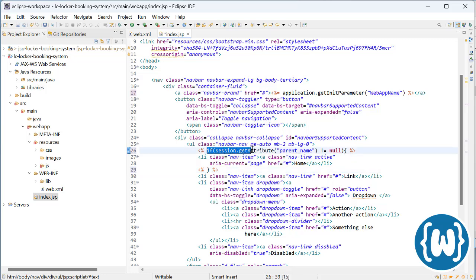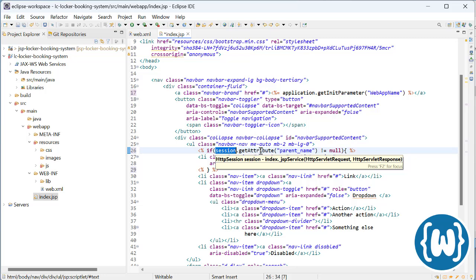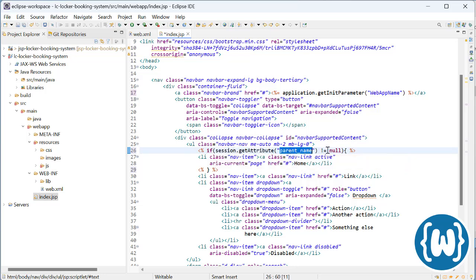So what do we mean by this code? We are using the session JSP object. We are calling the get attribute method. We are trying to get a parent name key in the session key value pair. If that is not equals to null.